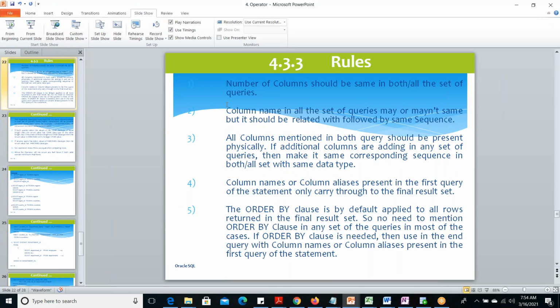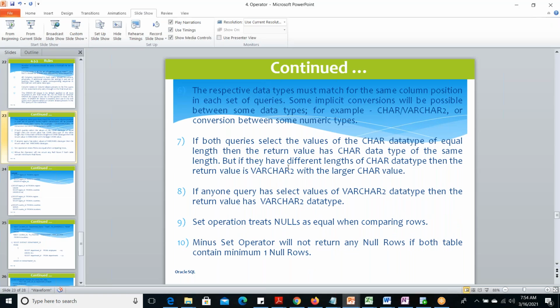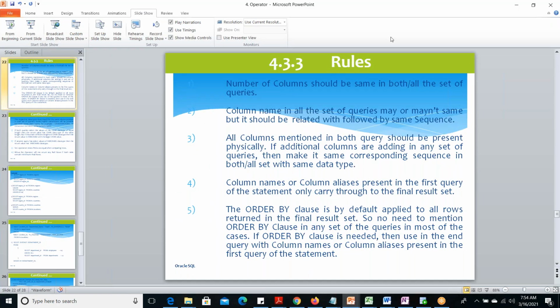Now we can go for these rules. Around 10 rules are there. You have to remember all of those.